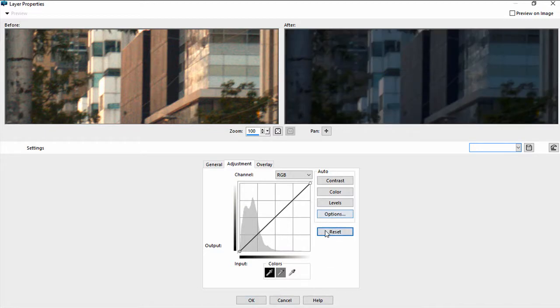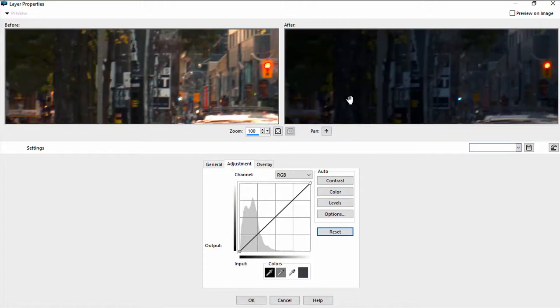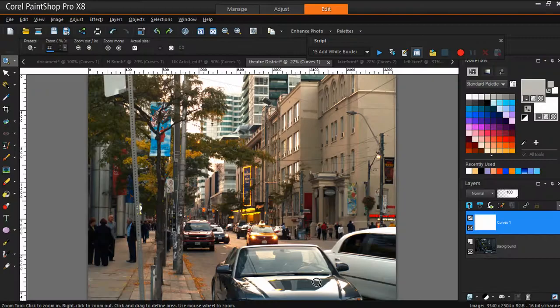Okay, and now let's see if we can get it back to where it should be. Well, this is before and this is after, so cancel it there. We're going to leave it there. If you mess it up like I just did, it's probably best to throw it away and start over again.